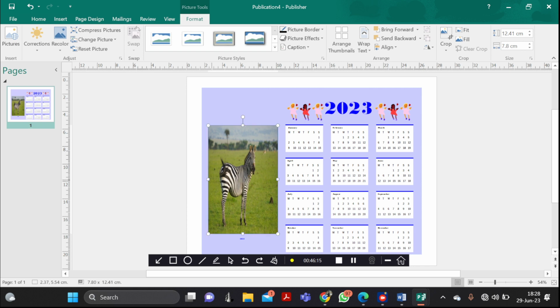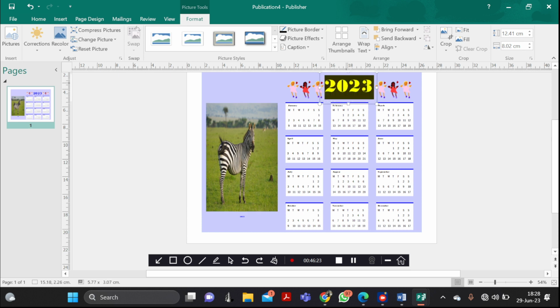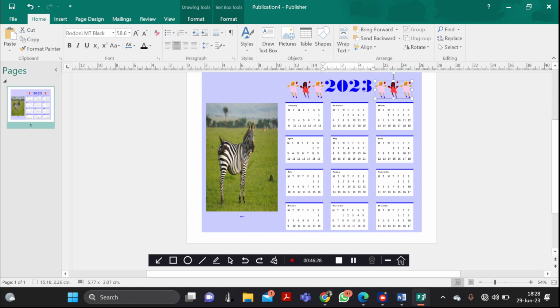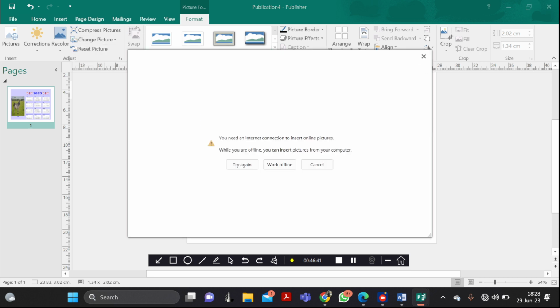Okay, so we can insert things. The 2023, do you want your calendar to be for 2023? Okay, that is fine. Do you want that picture to look like that, or do you wish to change the picture? So we can change the picture that is looking there.